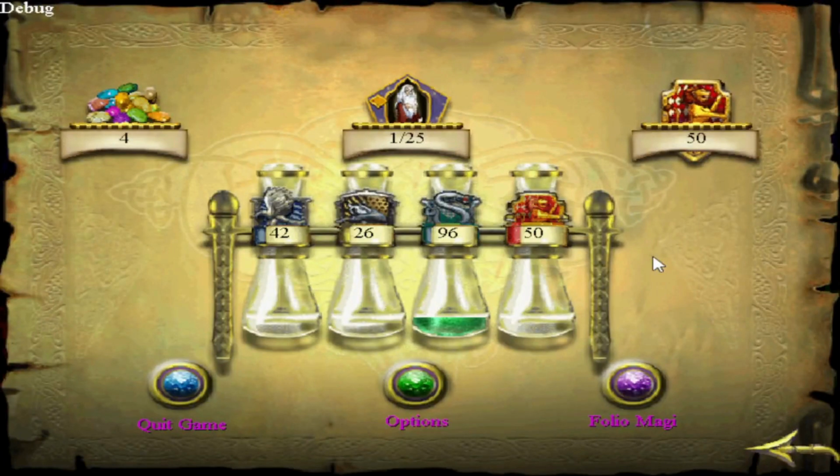Hey everyone, today we're going to be doing the next chapter of the Harry Potter and the Sorcerer's Stone PC strategy guide. And in this video we will be covering the Flipendo challenge.